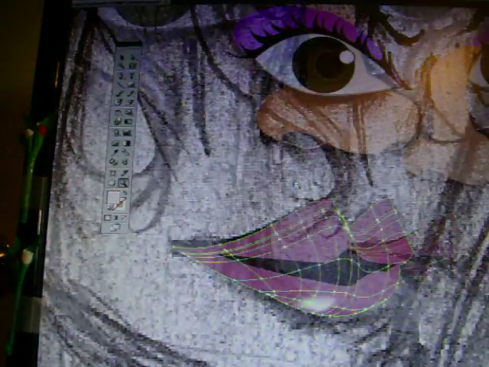Oh wait, I need another one. Okay, for example, here the lipstick is shiny, so I'm going to add white to it and give it a shine. See? So it's more of a realistic touch. And you can do that with any part of the body that needs it.